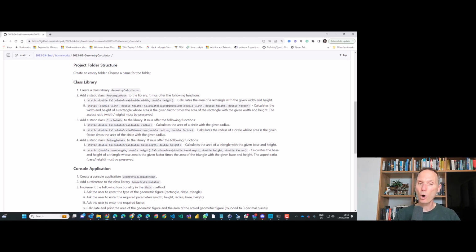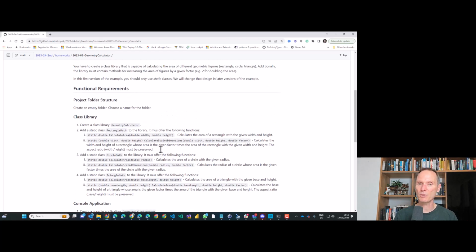Now, what is the whole business logic purpose of this example? The business logic purpose of this example is that we provide some helper methods to work with geometry, with geometrical figures. For instance, we have a circle. Now this circle has a certain radius, so radius r. This is the given radius r, okay?